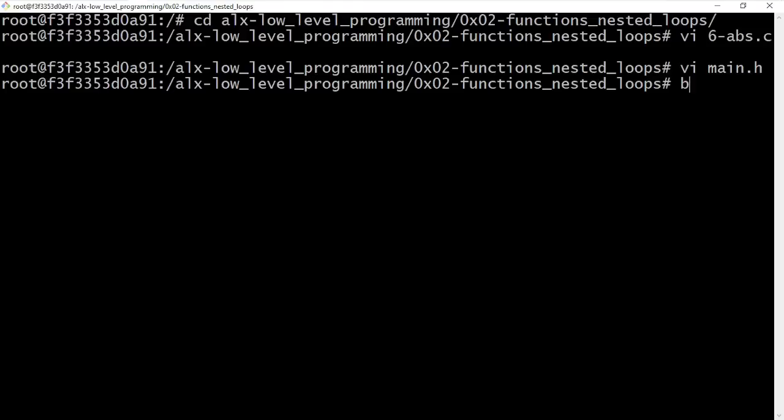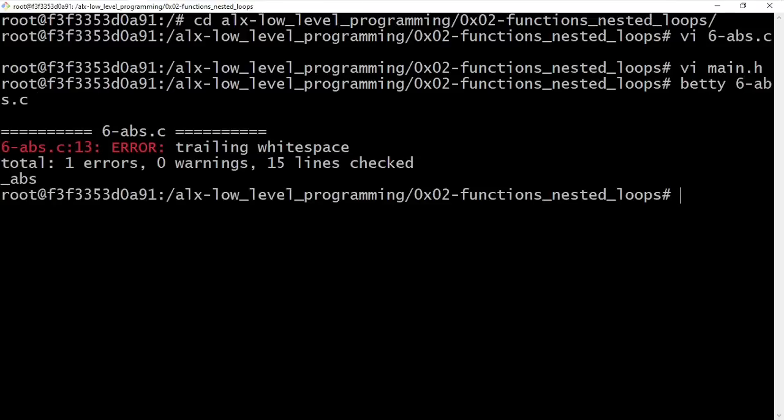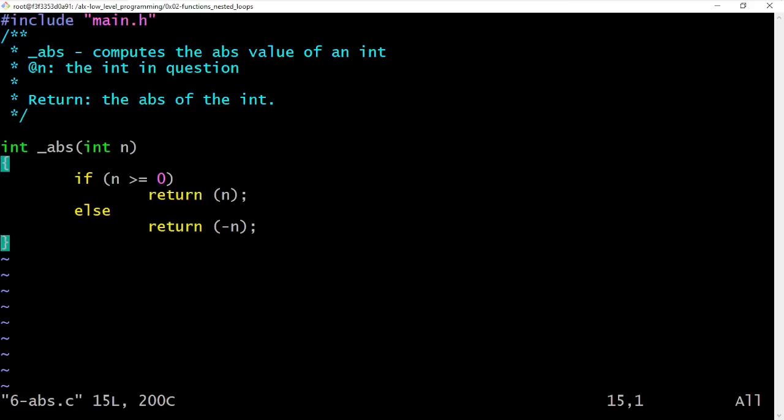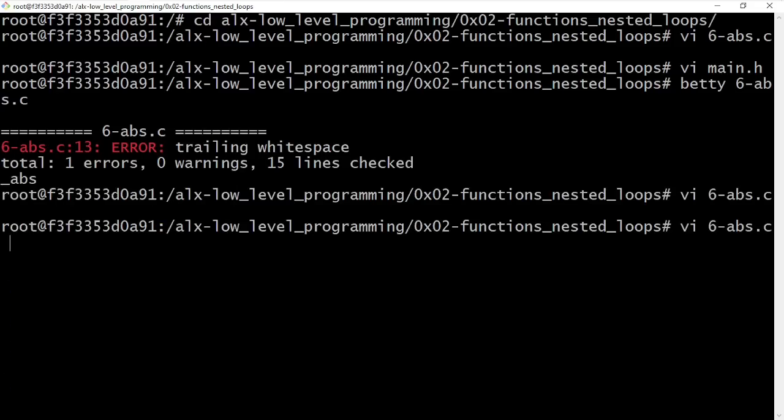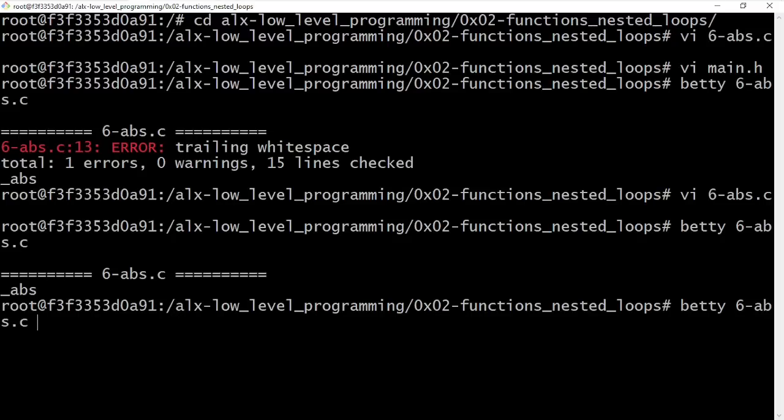oh yes, now let me use Betty to look for file 6 and see if Betty has any error. Yes, Betty gives us an error in line 13. You can see it here, line 13, error trailing white space. So let's go and fix that up. Line 15, line 14, and line 13. Oh yes, so I've removed the white space, and let's check Betty again. No white space. Okay.